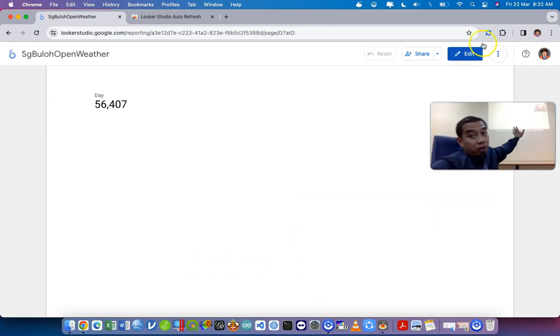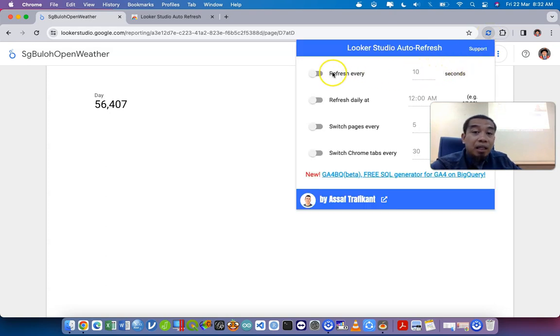Okay, tengok saya dah view report. Nampak tak saya on kan saya punya auto refresher ni? And then the auto refresher can be customized as follows. You can change it according to your need. Nampak? I can refresh it every 10 seconds. So every 10 seconds, my dashboard are going to be refreshed. Faham ya? Dia akan refresh.